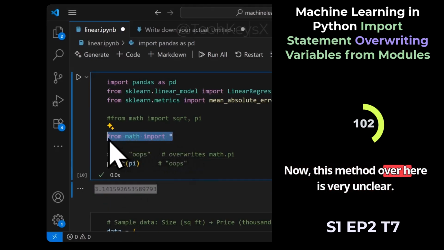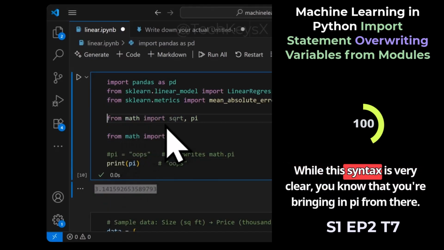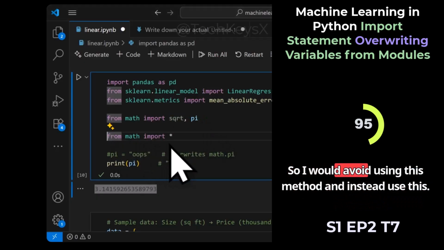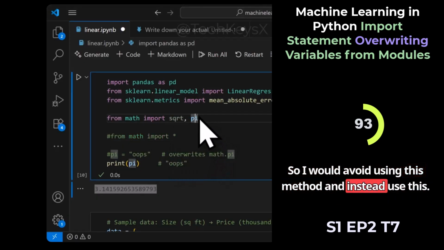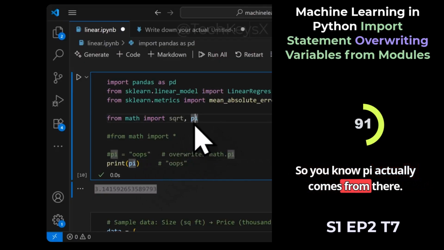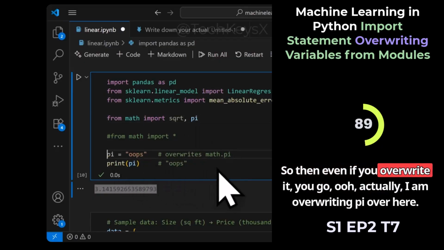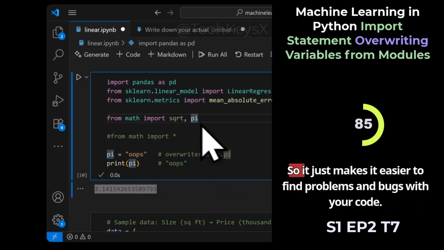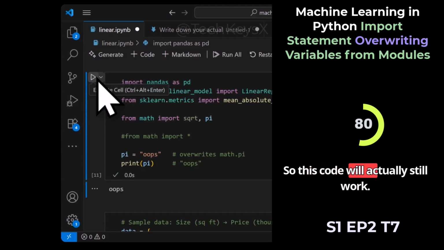Now, this method over here is very unclear, while this syntax is very clear. You know that you're bringing in pi from there. So I would avoid using this method and instead use this. So you know pi actually comes from there. So then even if you overwrite it, you go, ooh, actually I am overwriting pi over here. So it just makes it easier to find problems and bugs with your code. So this code will actually still work.